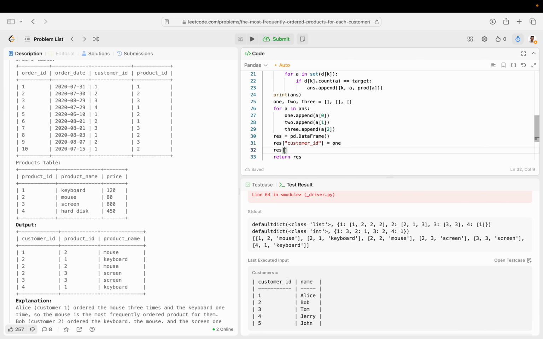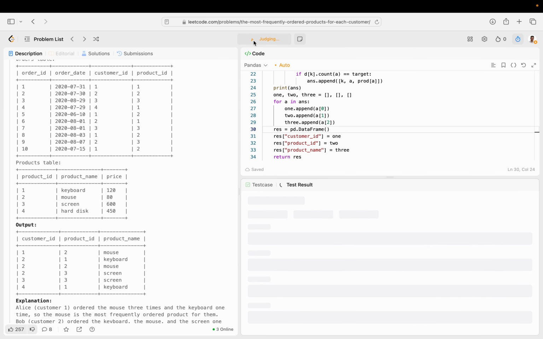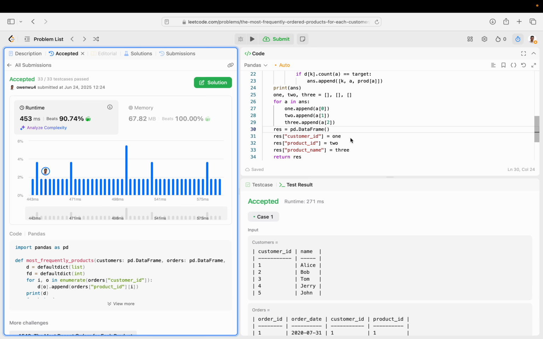Product ID is 2. Results product name is 3. Okay, let's run this. Okay, submit it. And there you go, passes all test cases.